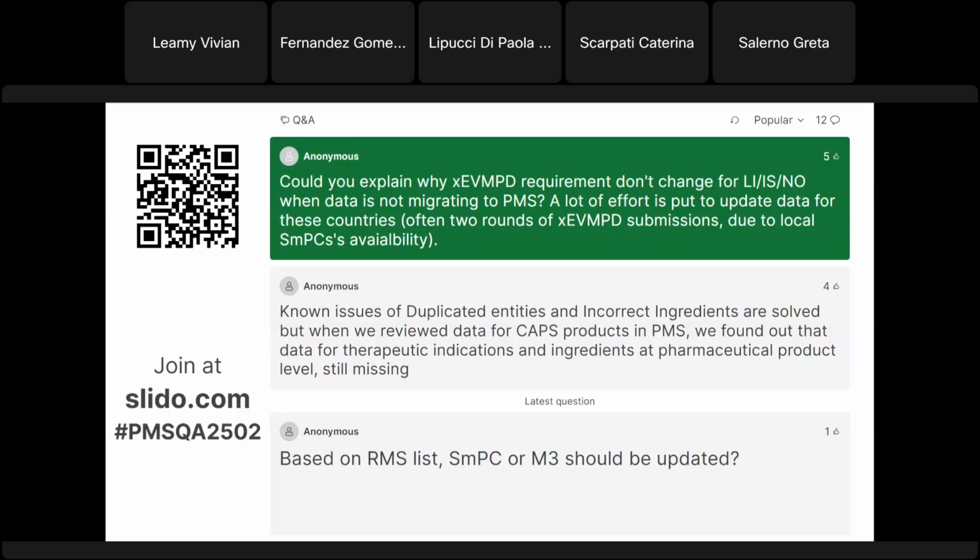In PMS, it's only one product authorized in Europe and EEA countries. In XCV-MPD, they need the data for fees and pharmacovigilance activities. That is the difference. Okay, perfect.